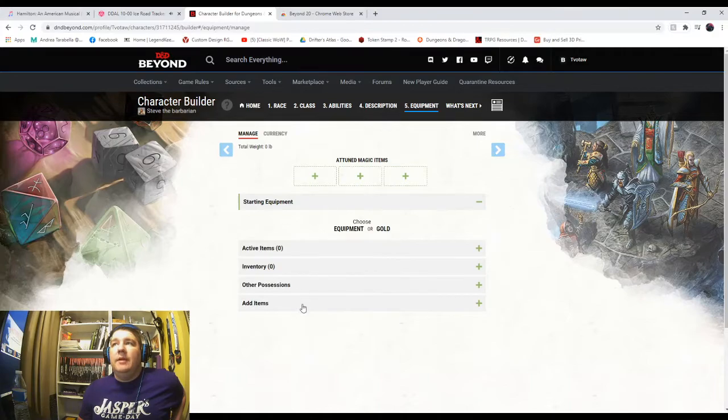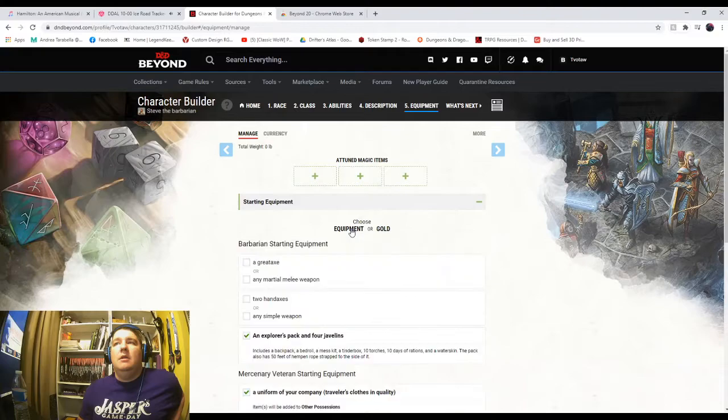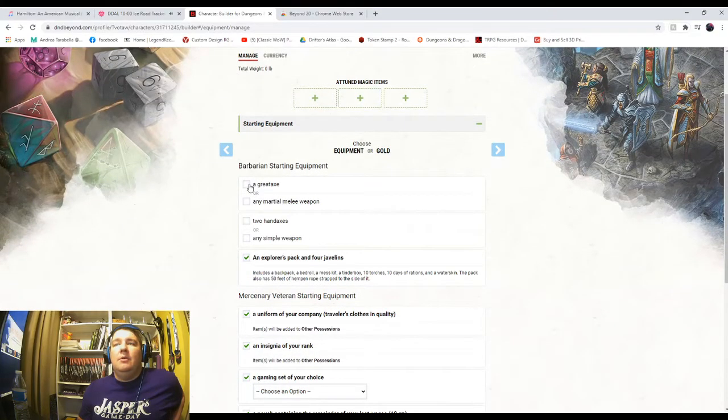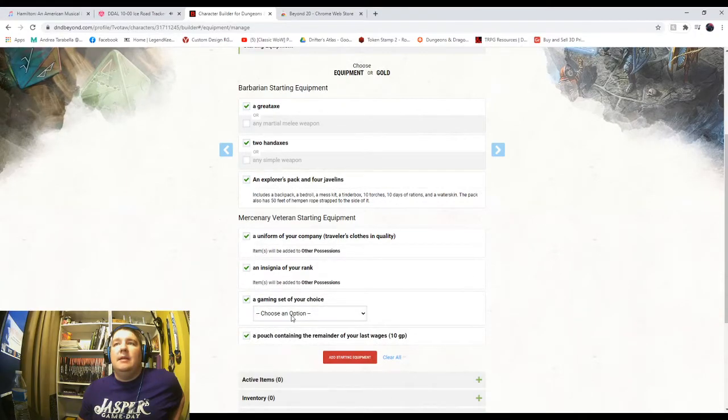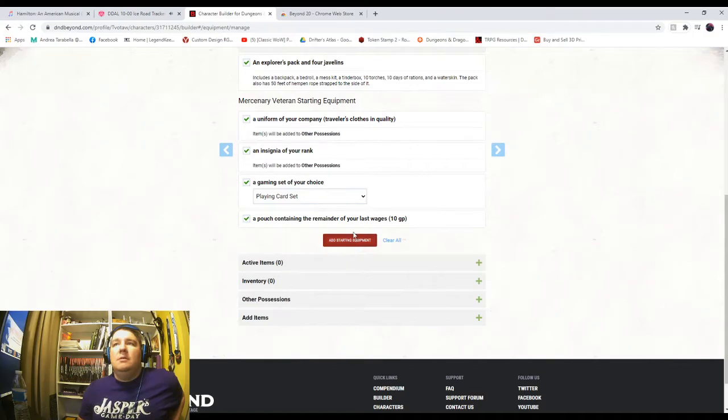We'll go over to equipment. It's a level 1 barbarian, so he doesn't have a lot of equipment. It's super easy at level 1. You can go to equipment, and I'm going to go greataxe, handaxes, explorer's pack, and then it gives me all these things. So there you go.